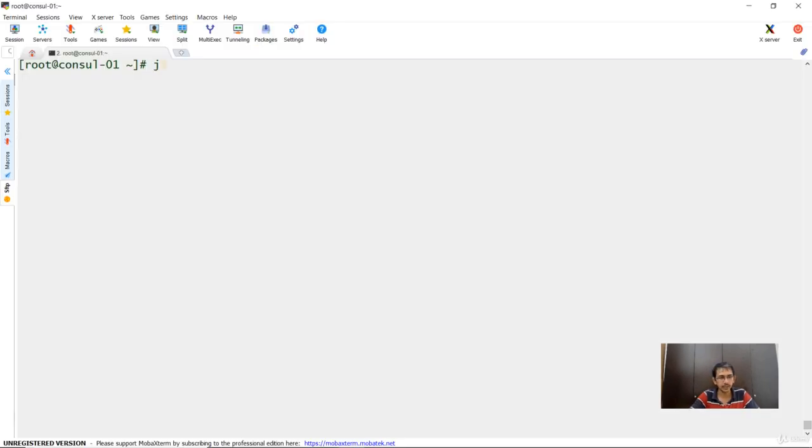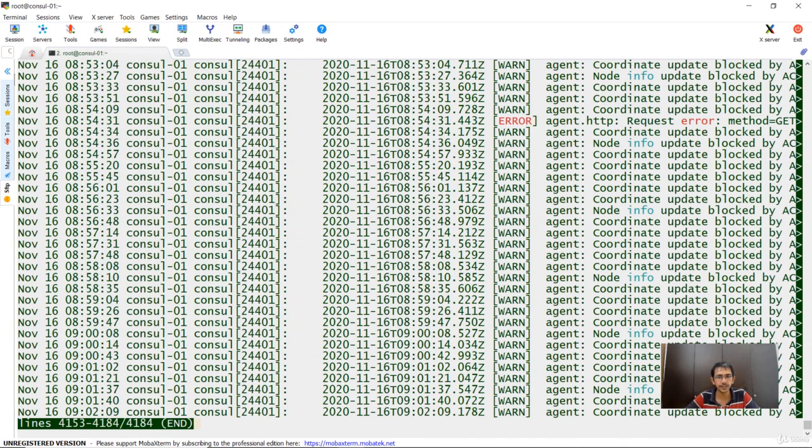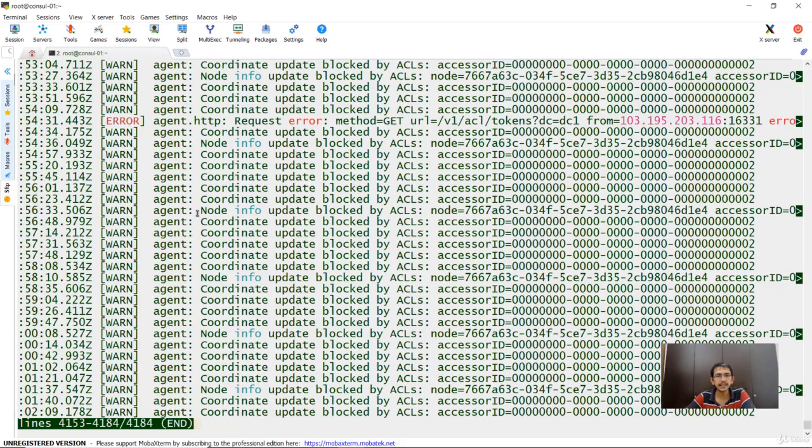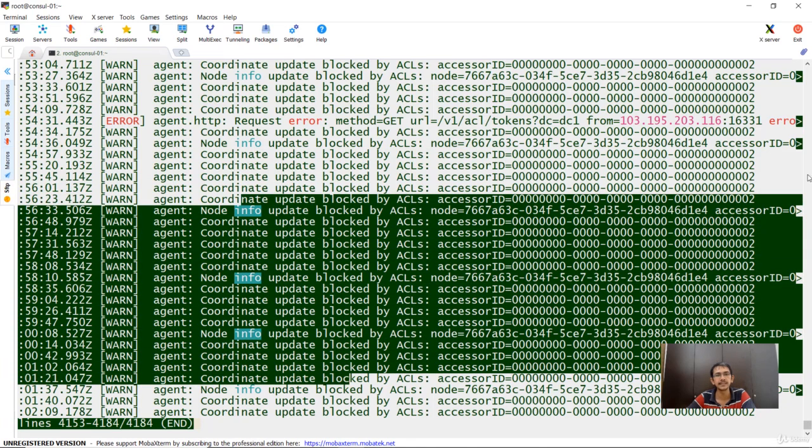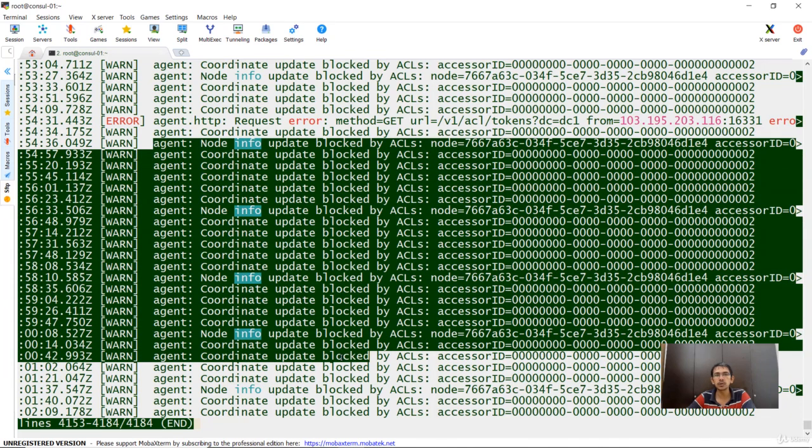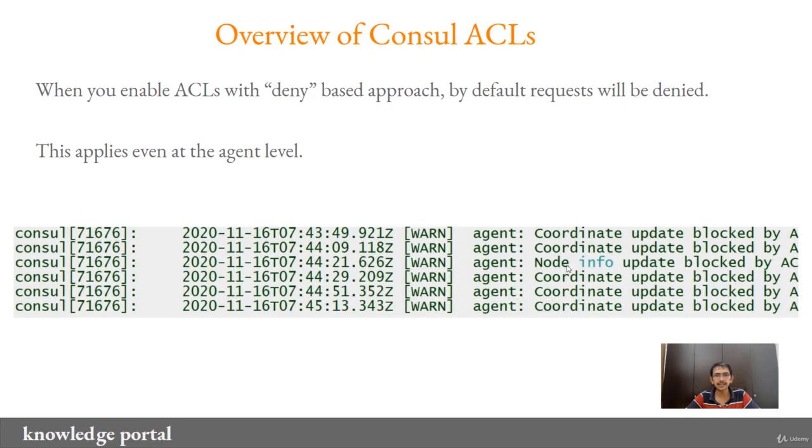Now let me quickly show you this. When you do a journalctl on console, let's press Shift G to go down. Here you see that there are a lot of messages related to node info update blocked by ACL, coordinate update blocked by ACL and so on. So it is important that you read the logs to see what exactly is blocked because this can also impact the functionality in many ways. These are the two things that are generally blocked if you have a deny based approach. Let's look into how we can solve this.